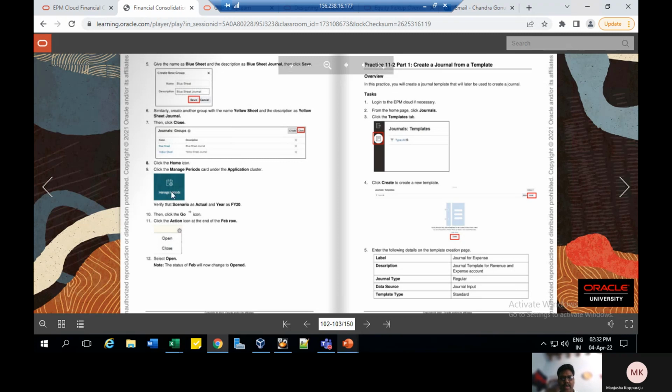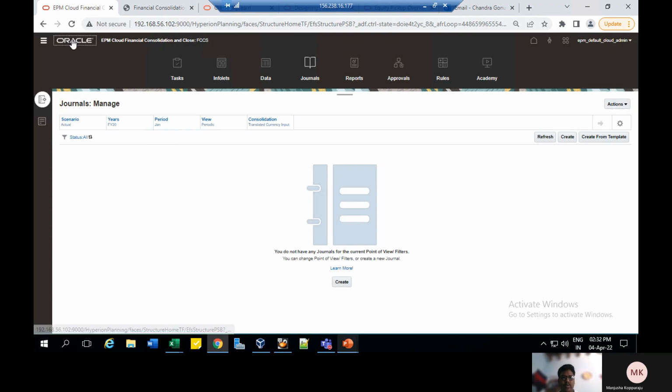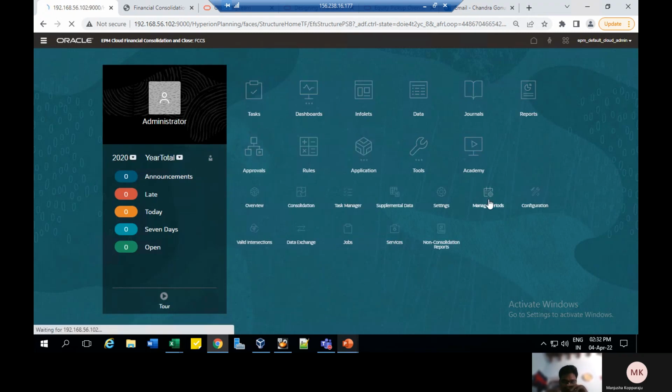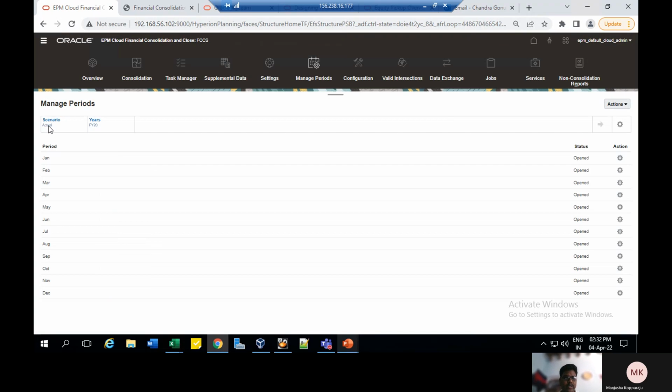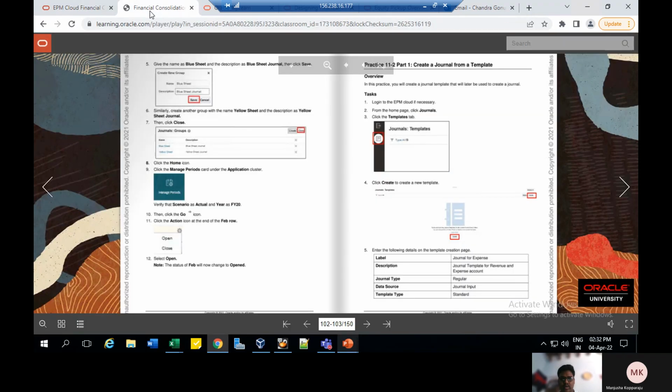For that, we need to go to Manage Periods in the Application cluster. After that, we select the scenario as Actual, the year FY20, and click Go. Close. Go to the home page once again, then to Application. Here you can see Manage Periods. Click on that. The scenario is Actual and the year is FY20. You can see the periods from January to December. You need to open February. We have already opened this period, so we don't need to open it again. Let's go to the presentation once again.